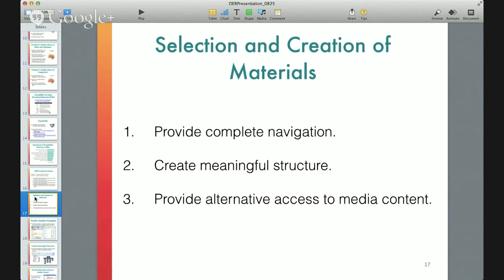So some things to keep in mind. Providing complete navigation throughout the resource is important, and I'll go into some more detail about how to best do this. Creating a structure to the resource that's meaningful, so that the structure doesn't change if a student moves from one screen to another or one page to another, and all of a sudden they have to learn how to reorient themselves and use the resource. And provide alternative access to media content.